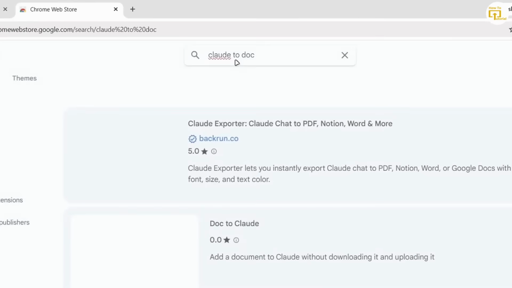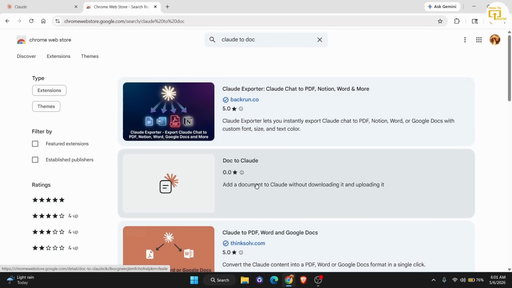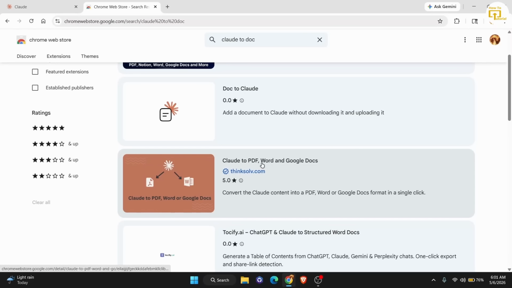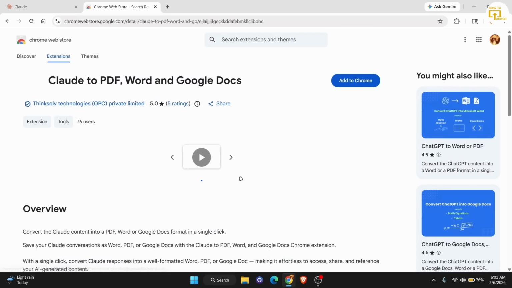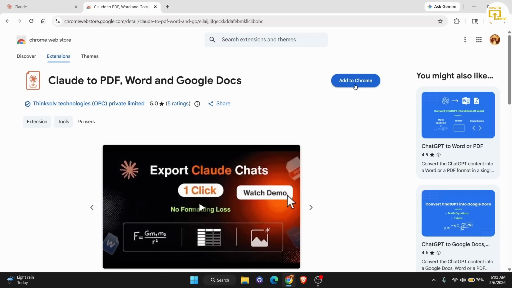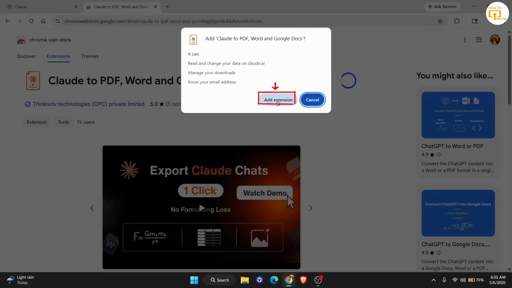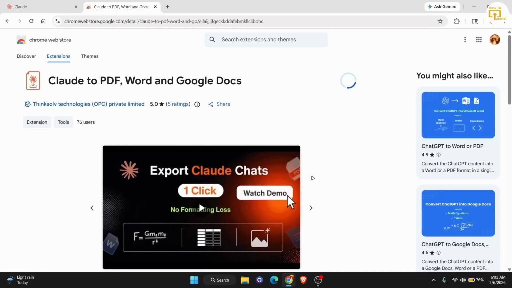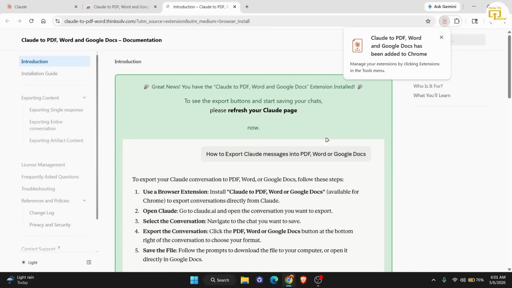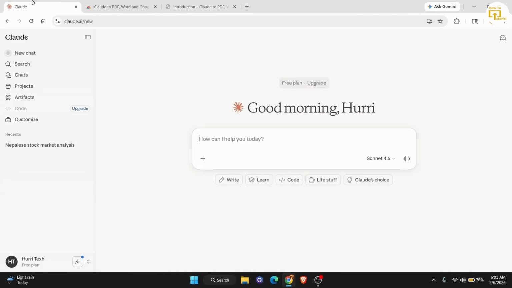At this point, look for the extension by thinksolve.com called Claude to PDF, Word, and Google Docs, and click on it. In the next step, click on Add to Chrome at the top right corner of the page, and confirm by clicking Add Extension. Following this, once the extension is installed, go back and refresh your Claude page.